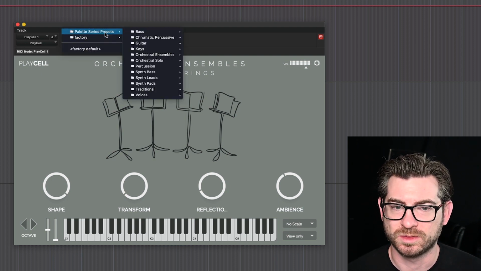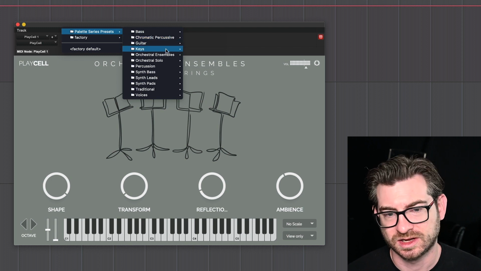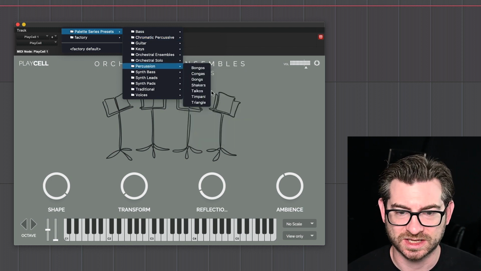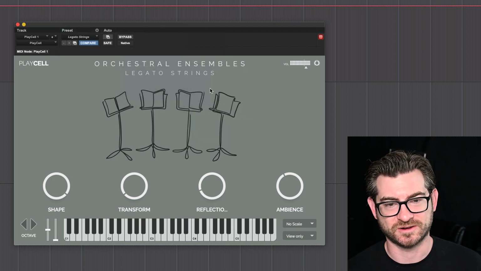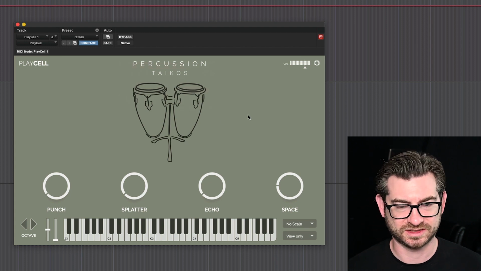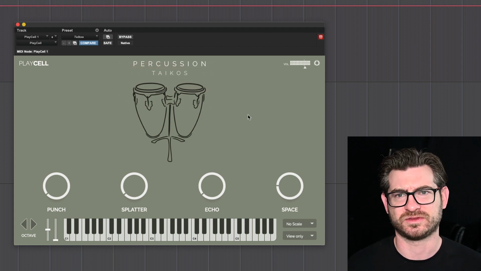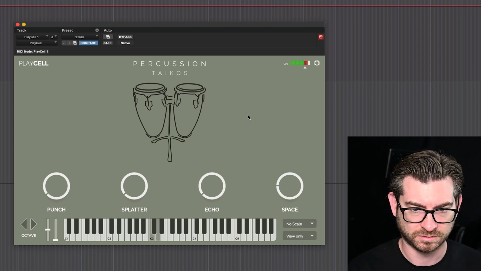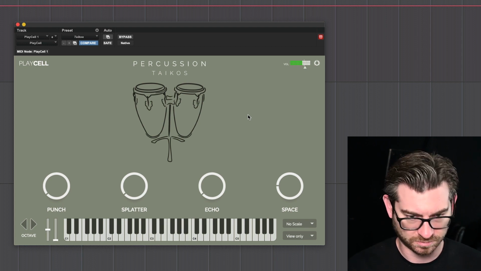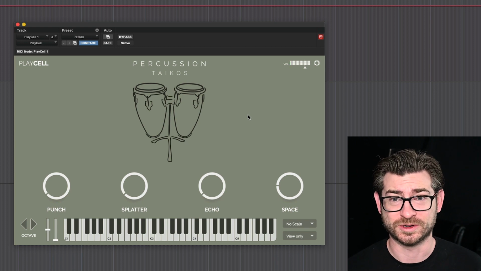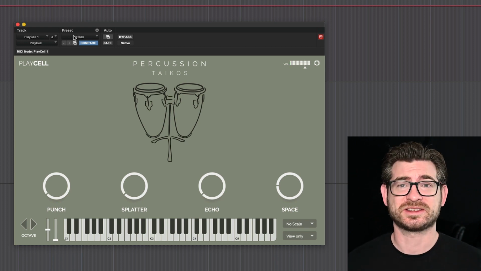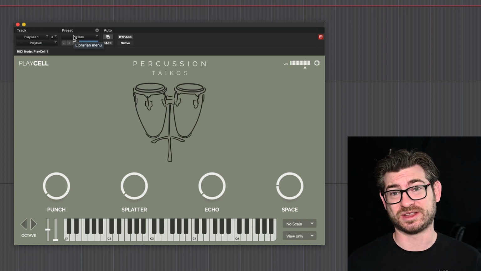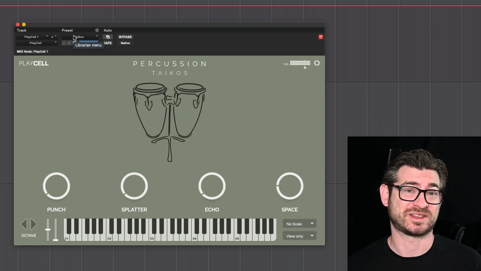And let's take one more of the traditional instruments. Let's do percussion. Let's do taikos, because taikos are fun. And taikos are huge. They're used very, very commonly in film scores. So here's a taiko. That'll do.